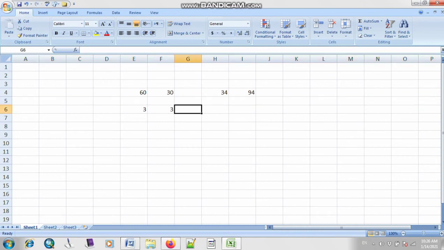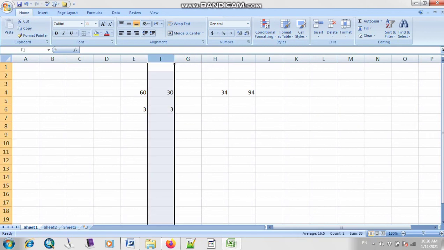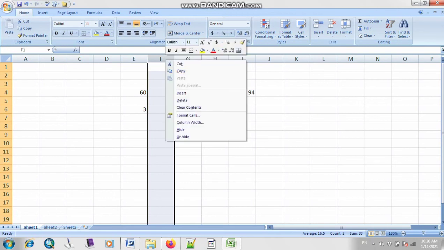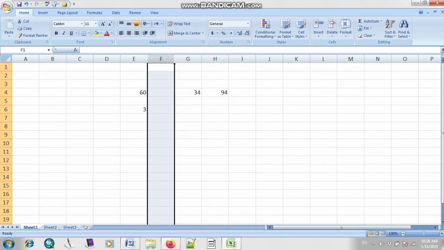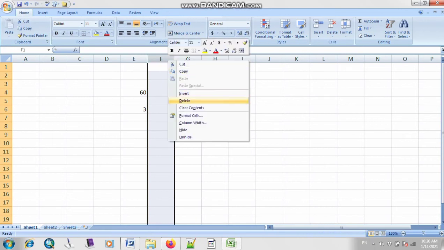Similarly, if you want to delete your whole column or whole row, then what you can do, just click on your column, right click on the column letter and then click on your option of delete. So as you can see, it will automatically delete it.